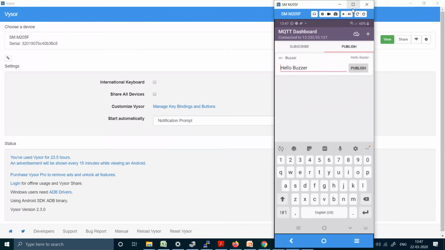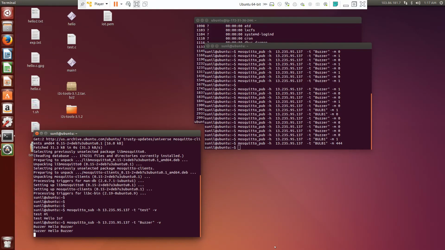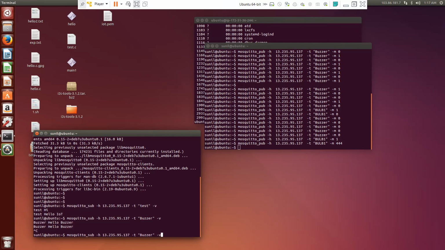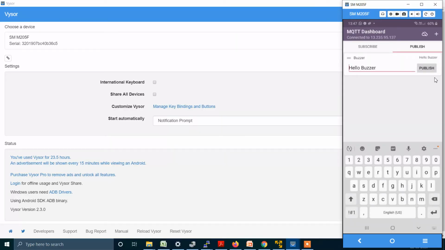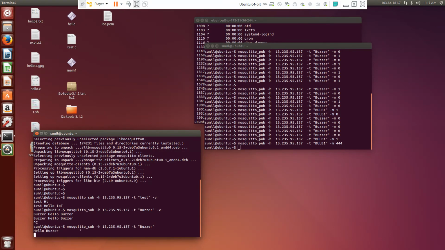something went wrong with this. Okay, so here you can see I'm receiving hello buzzer. So if you remove this V option, V flag, then you will receive only the message. It is also displaying the topic name, so hello buzzer. So I hope you understand how MQTT is working between mobile phone and any Linux box.